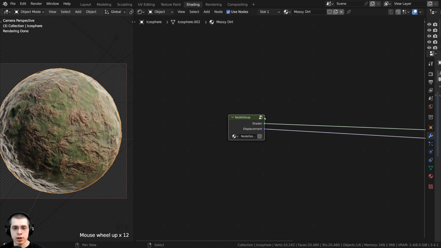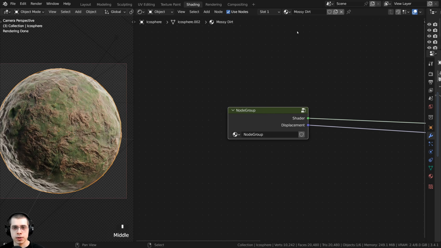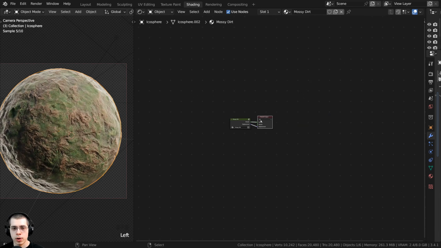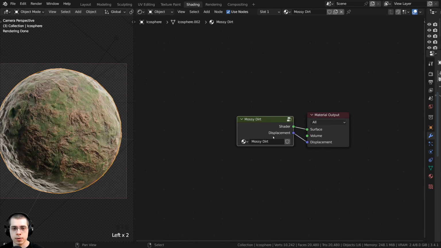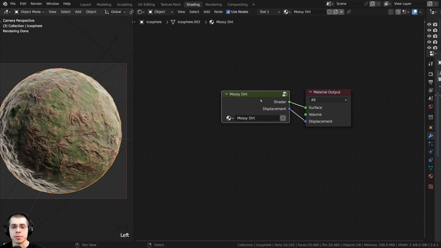And then if I zoom in here, I'm going to make this bigger, and then I can also rename the material. So I'm going to click on the name here, press Ctrl C to copy the name, and I can click on the node group and press Ctrl V to paste that. So there is our mossy dirt material, and I can also drag the material output over here. So we can now add all of the different custom values.